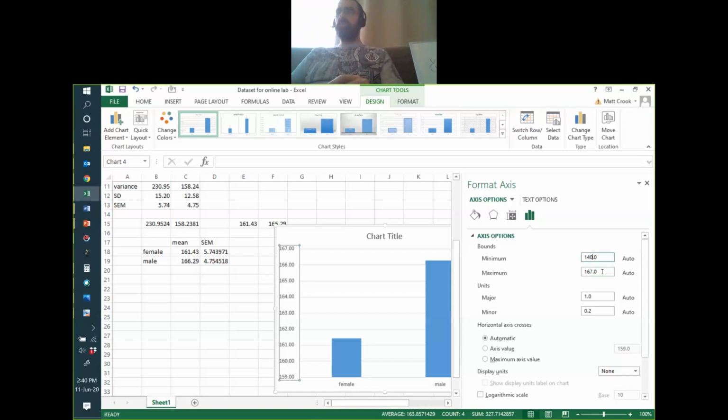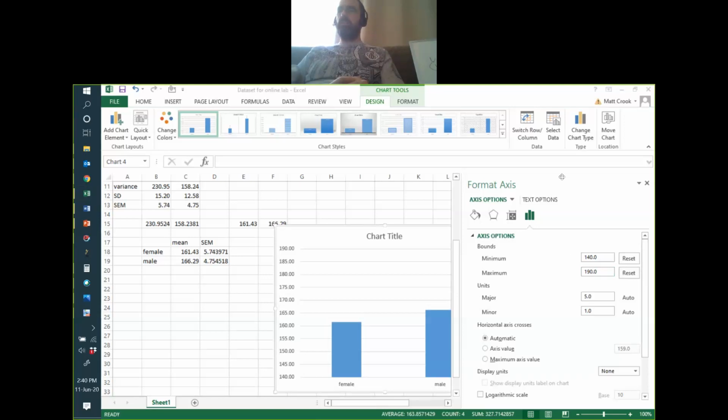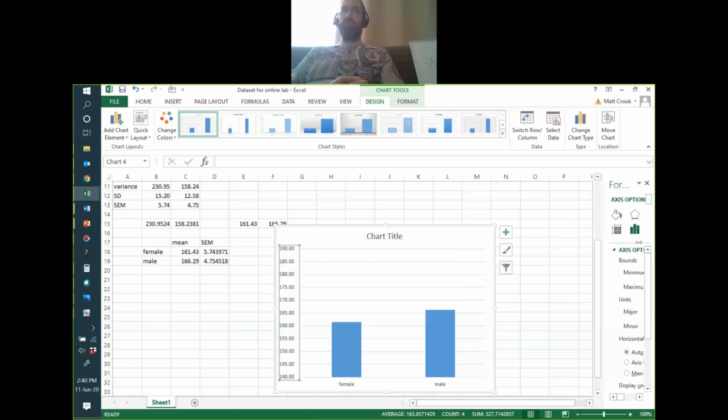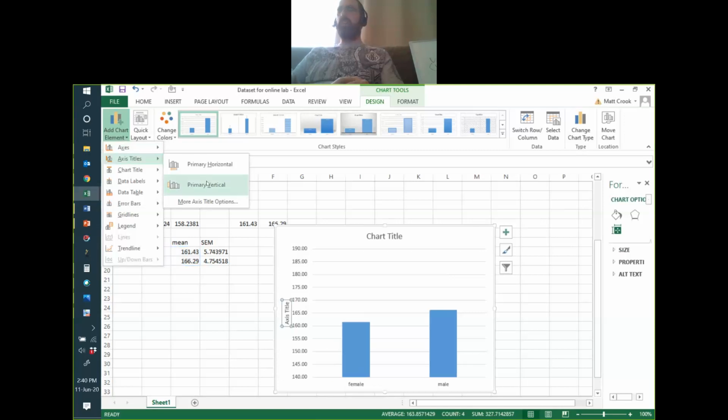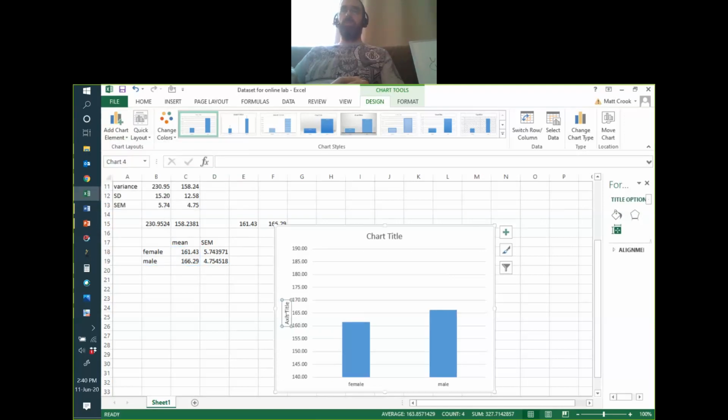Let's do this instead. Don't forget, you always have to have your upper and lower big enough that your error bars fit on it. Let's kind of move this out of the way. Okay, why is this in the way? Go away. Then we want an axis label. So I like how they call them vertical now. I always used to try and remember what they were. So this is going to be height in centimeters.